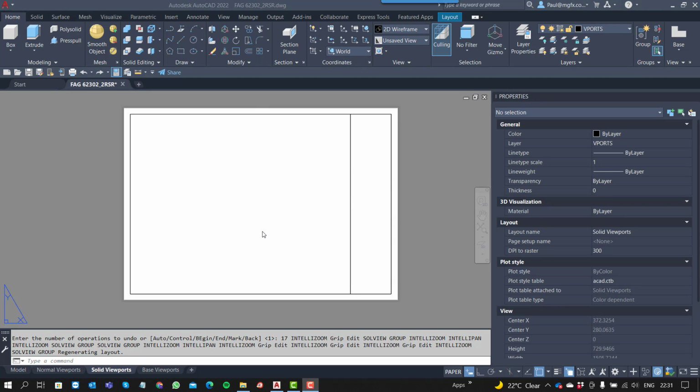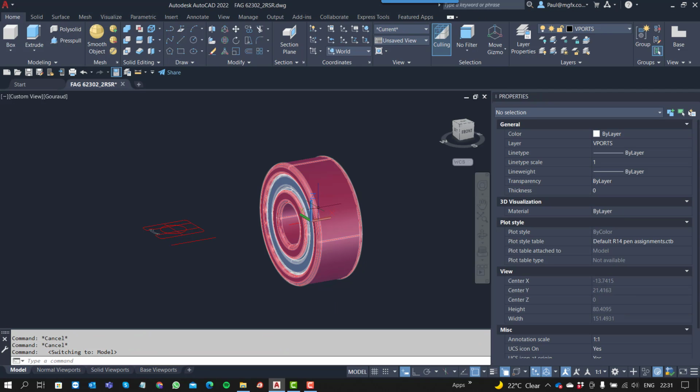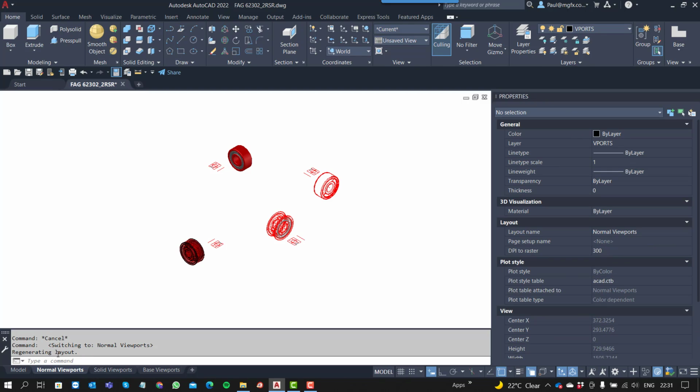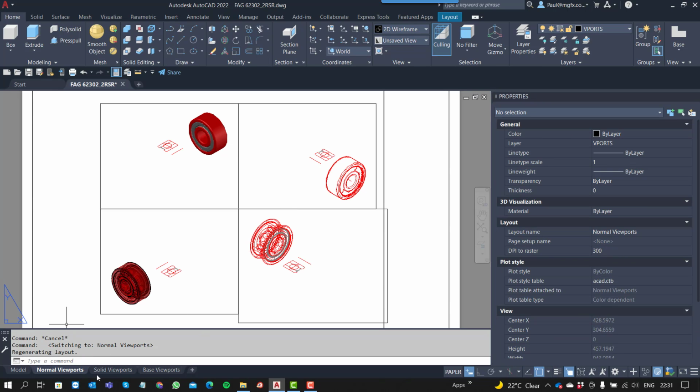Hi everyone. In this video we're looking at the second of three blogs, and that is how we generate views from 3D objects that we might have drawn in AutoCAD. We're just looking at a bearing from a FAG catalog. In the normal viewports we saw that it's quite limited in its presentation styles.